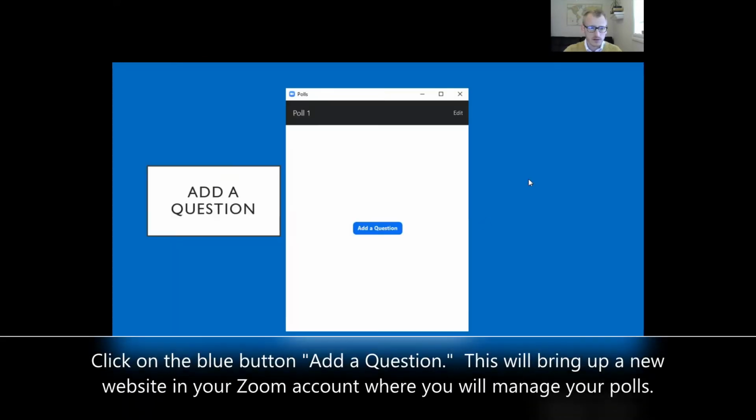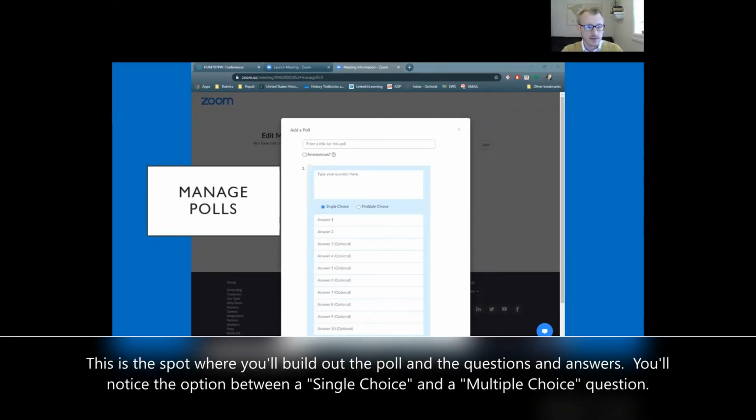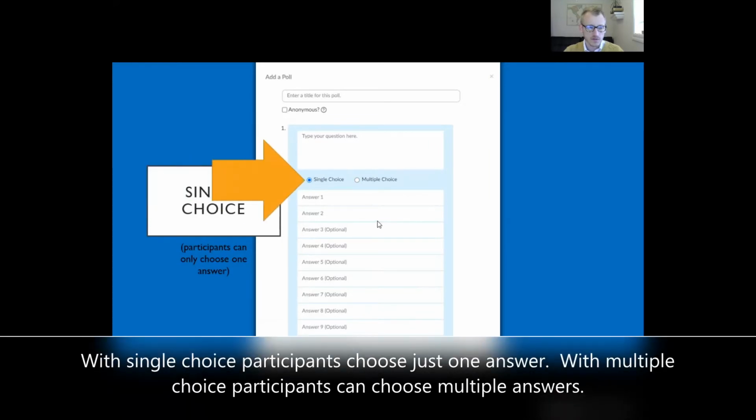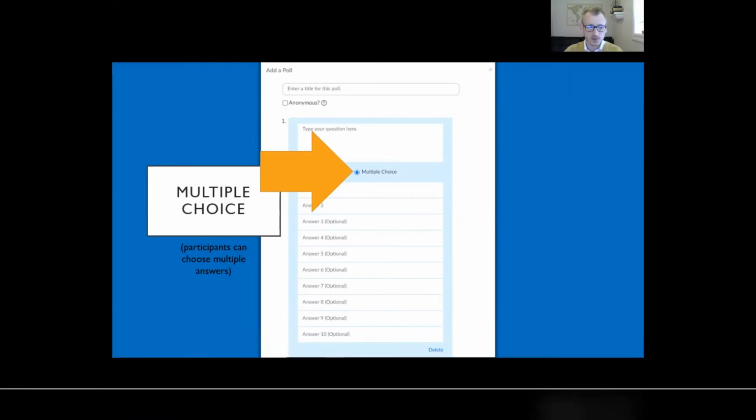And so click on the blue button, add a question. And this will bring up a new website in your Zoom account where you will manage polls. And so this is the spot where you'll actually build out the poll and the questions and the answers. So you'll notice first that it gives you the option between a single choice and a multiple choice question. With single choice, only one answer can be chosen. So participants just choose one answer, and with multiple choice, they can choose multiple answers. And so that just depends on your preferences for your poll.